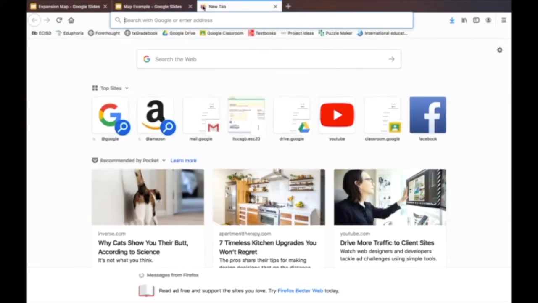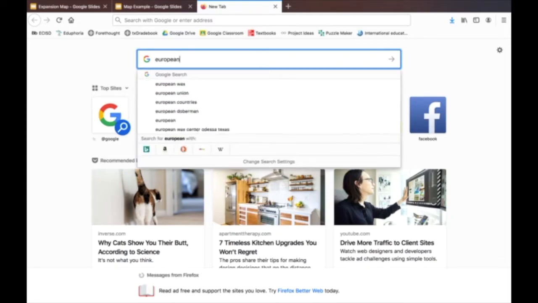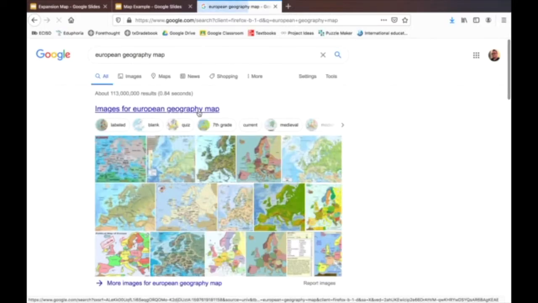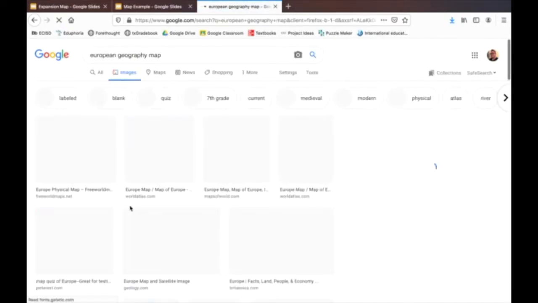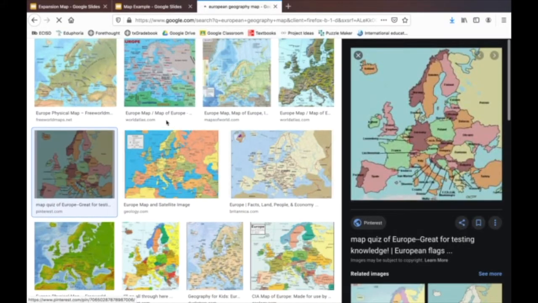What I need to do is open another tab, and I'm going to search European geographical map or geography map. This will work. So I'm going to click on one that I think is going to help. This looks like it's good. Not that one. Here we go.